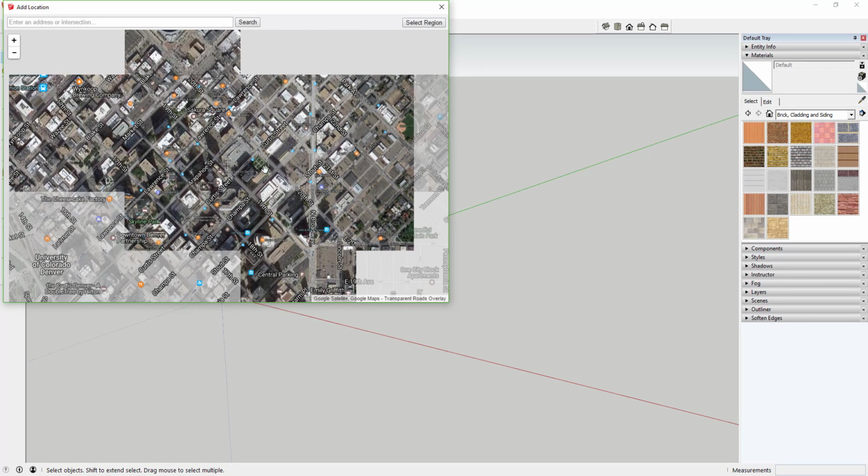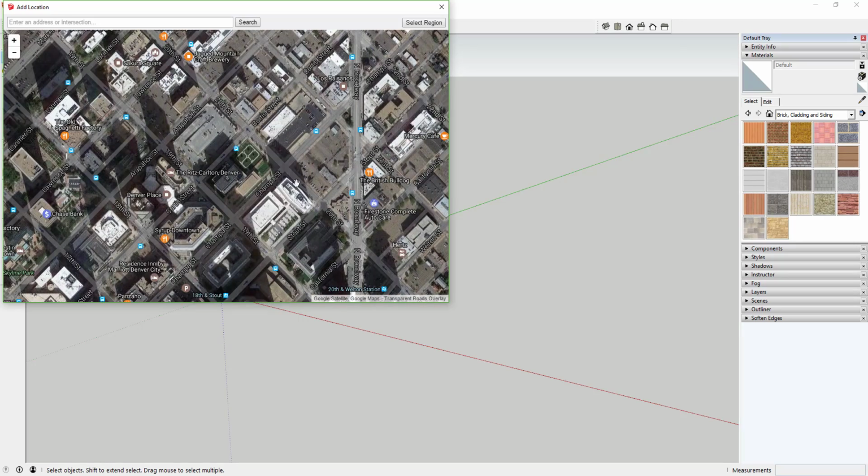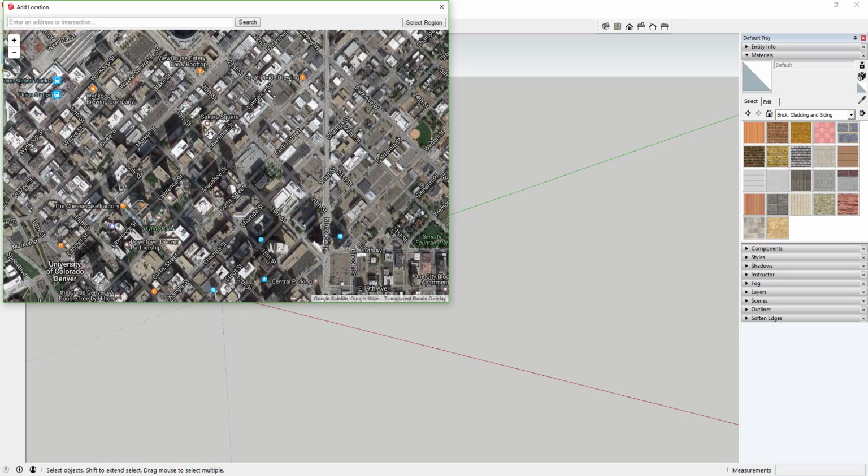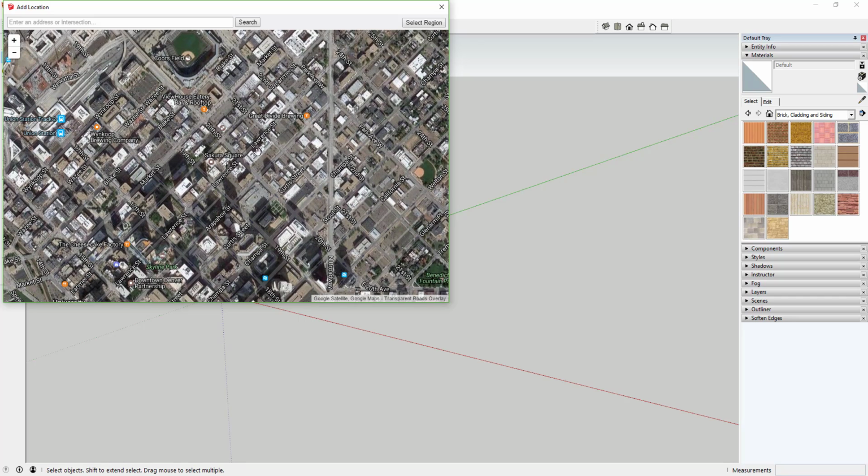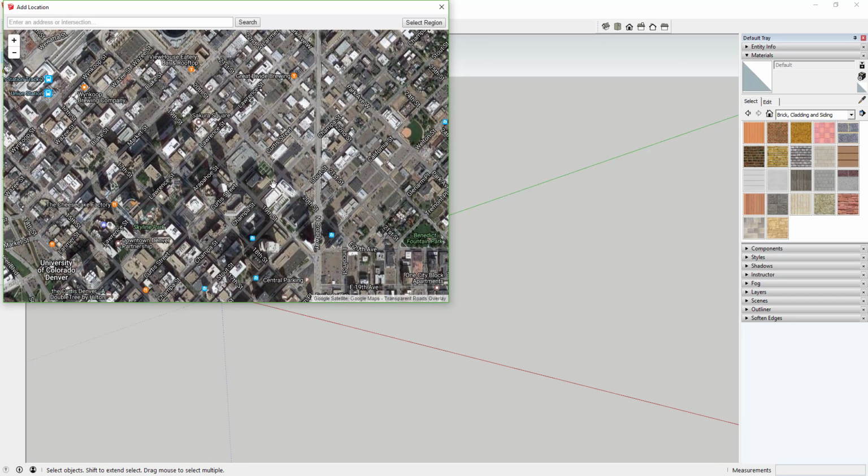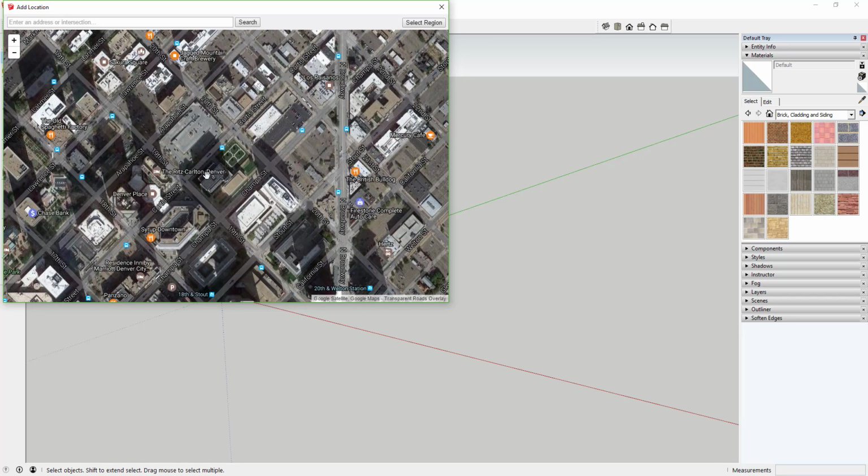What you're going to do is find a location that you want to import. For example, this is downtown Denver. Coors Field is right over here. And what I'm going to pull in is this space right here that's got this green space in it. Basically, we're going to model something on top of that, as if we were going to put a high rise in that location.